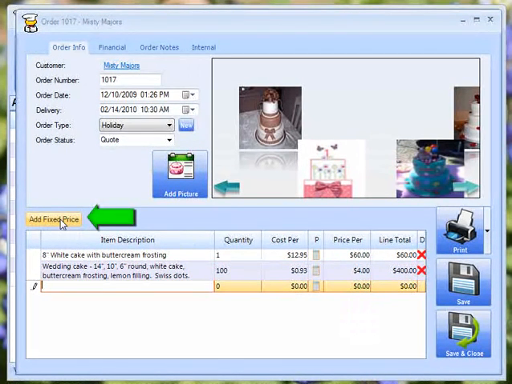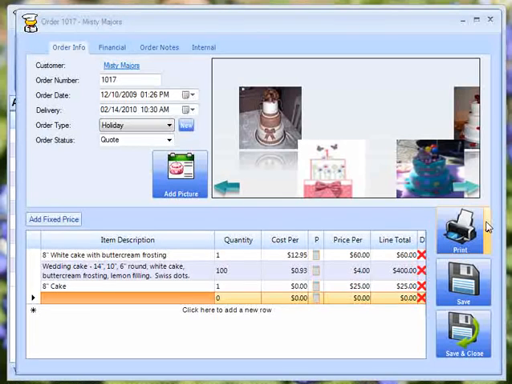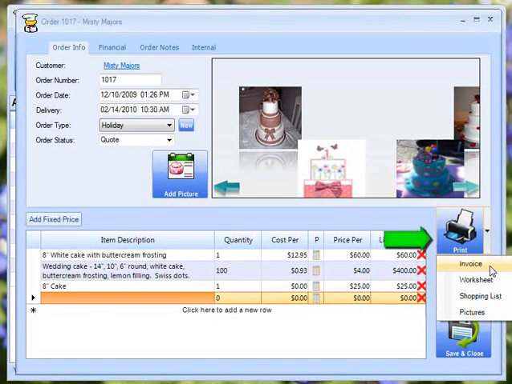For adding fixed price items to your order, see the video on fixed prices. You do not have to use the pricing calculator to add items to your order, but if you do not use the pricing calculator, then you will not be able to create a shopping list for this order. With this information entered, you can now print an invoice, a worksheet, the shopping list for this order, or the pictures in this order.